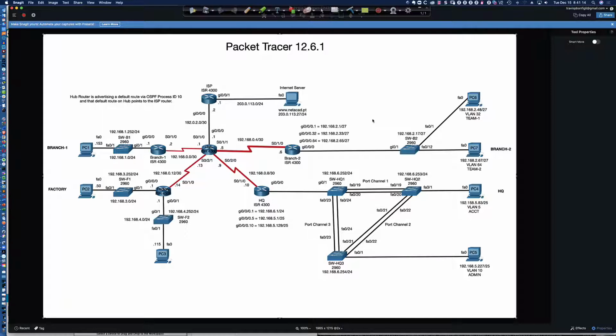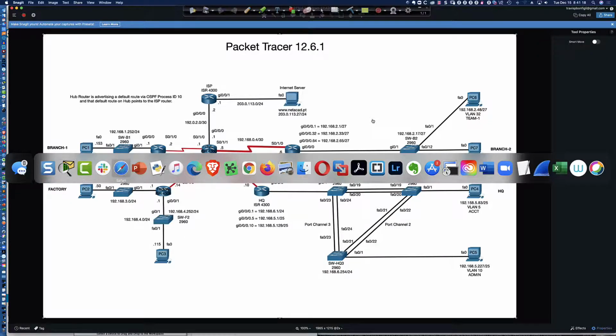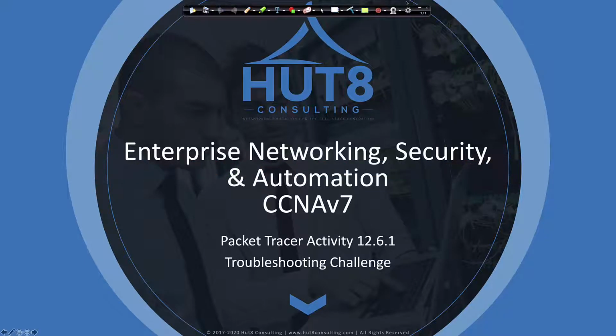12.6.2. All right, well, again, that is going to do it for this activity on Packet Tracer 12.6.1, where we started our troubleshooting challenge by mapping out the entire network using CDP. And the final thing I'm going to mention, again, let's talk one last time about those reflection questions.